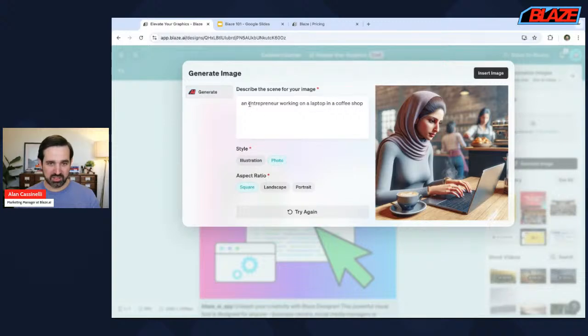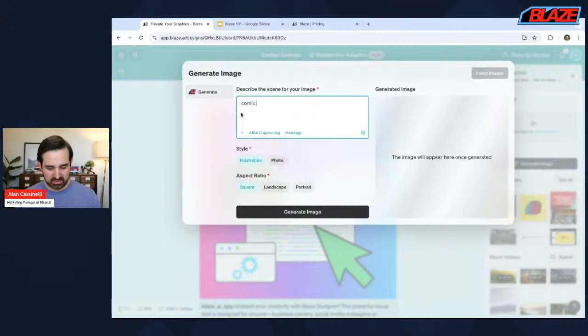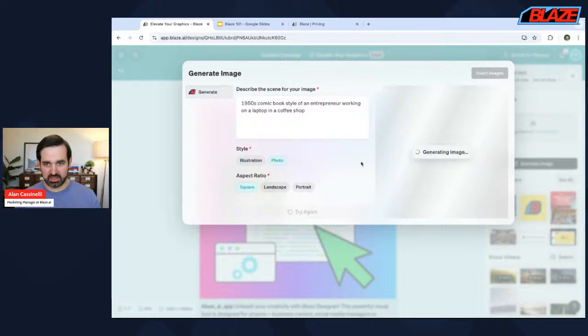You know what, if we wanted to do this in a comic book style, let's do that since Blaze, we love our, click the wrong button. There we go. Let me delete that and add that. Comic book style of an entrepreneur working on a laptop in a coffee shop. And then I think let's do like 1950s comic book style. So we'll do the photo, we'll generate that image right here.